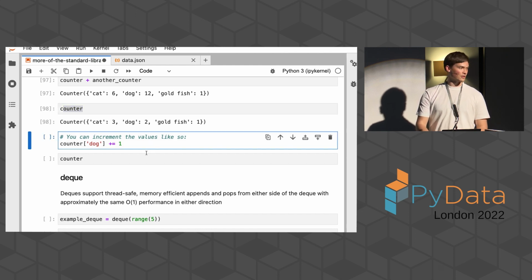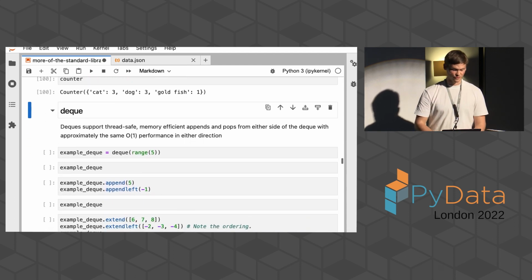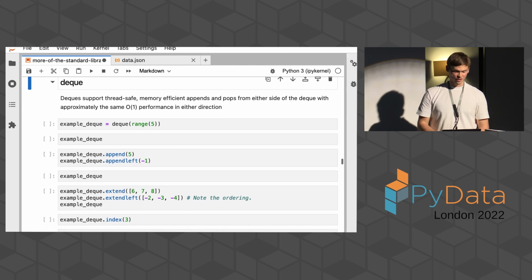So this is how you might increment a specific key. We can say counter, get the dog, and add 1 to the value. So now we have 3 dogs. So that's Counter. It's really useful for counting. Next, we'll go on to deque, the double-ended queue.